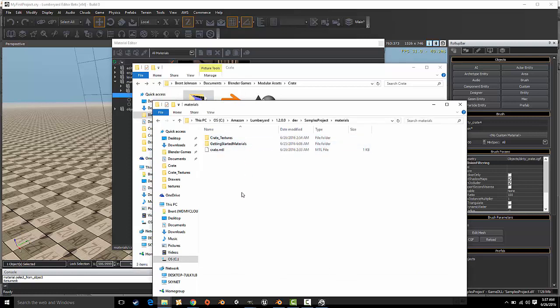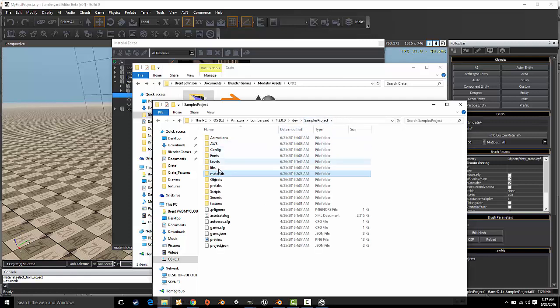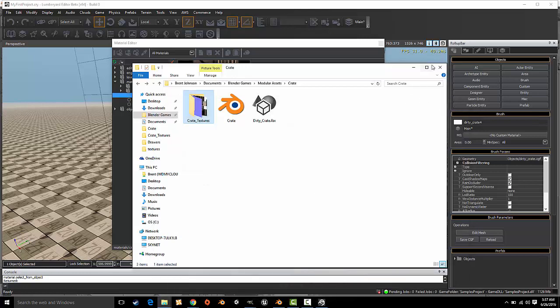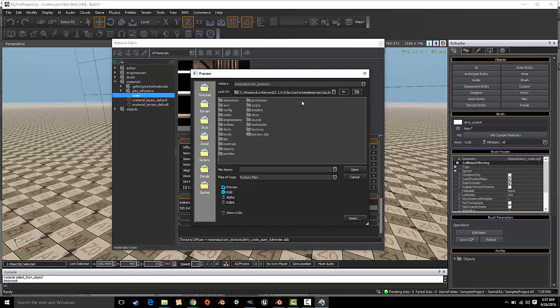Okay, right there. Obviously, this is not for every project you do. This is for the sake of the tutorial. If you just want to learn how to import it, if you're following along, we're going to save all our pertinent data under sample projects. So I paste my crate texture folder right there. So when I click material under sample project, that crate textures folder that I just pasted is right here. So we click it.